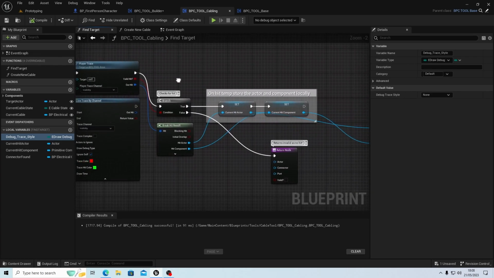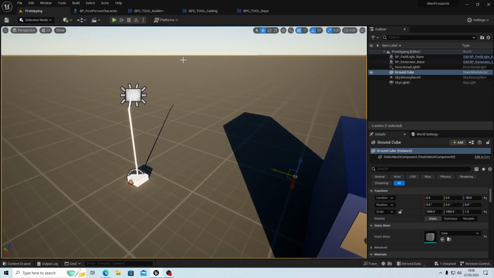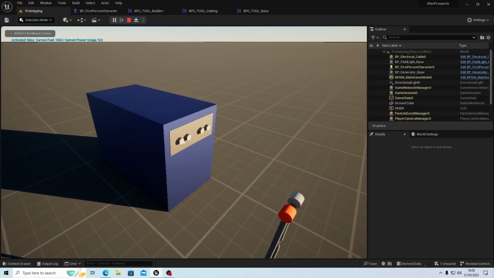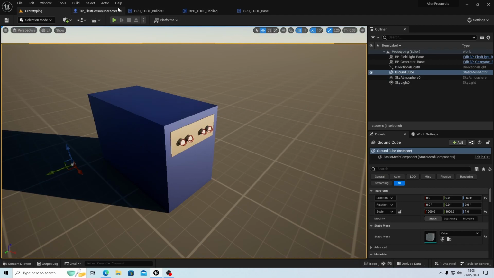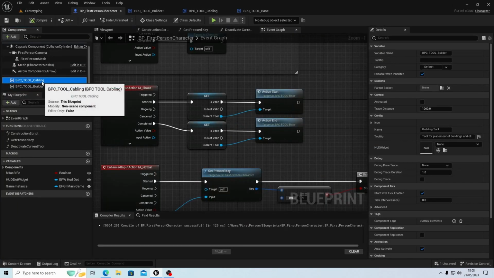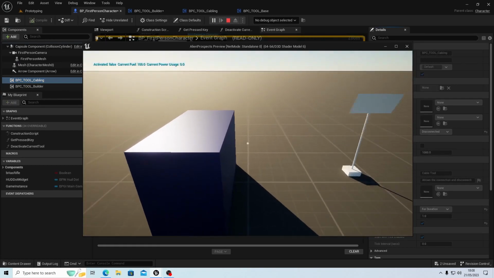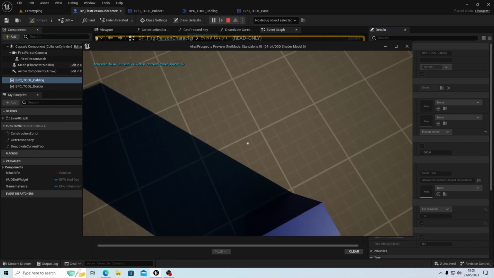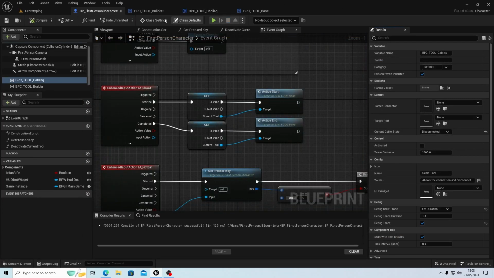So here we go. Let's start checking what's going on. Let's turn it on. That's the tool, but it's not running the trace. So we can look at that now by going into our first person character cabling and enable the debug. And it's not letting me trace. Okay, that's fine.